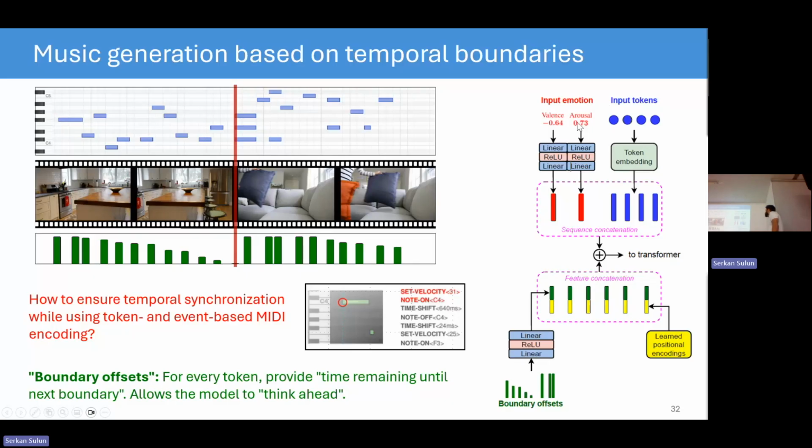And then on the upper side, you have the emotion conditioning that I talked about before. And the nice thing about this is we're not touching the transformer body. So if we want to use a pre-trained transformer, this is also easy. Or if we don't want to use any boundary offsets, it still works. So there is no architectural change to the transformer.